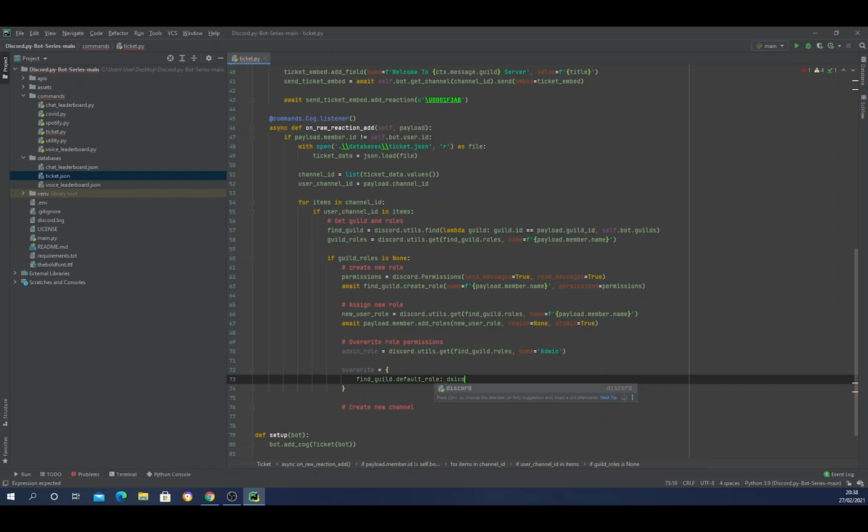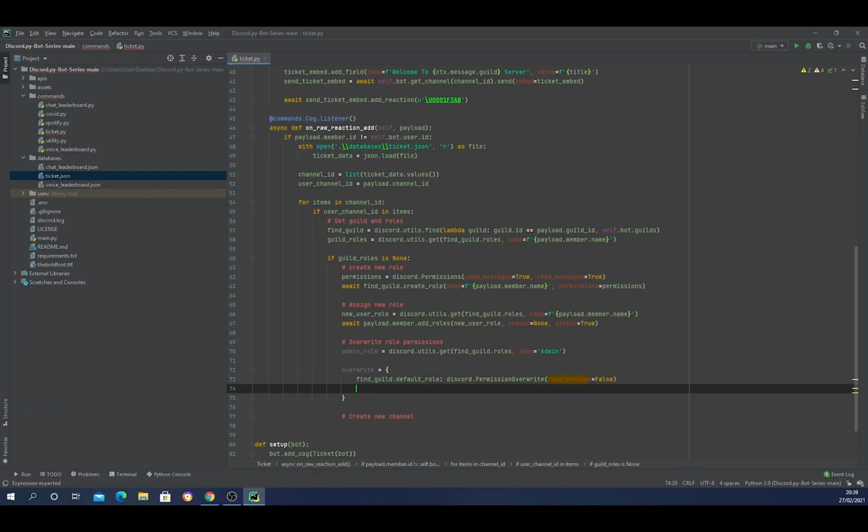So discord.PermissionOverwrite, and I'm going to say read message equals false. So it's going to override within the channel to false, turning it off, so the rest of the people can't engage with that. That goes for this, and then for the new role that we created, it will be set to true, and the admin role gets true. It's as simple as that.